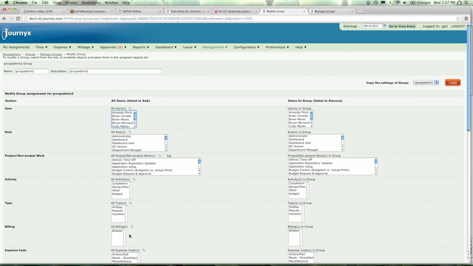So if she were in, say, 3 groups, she could see all of the users in those 3 groups, but she does not have the option to grab users or projects or activities from any other groups, just the ones that she belongs to. But she can now manage her own groups.